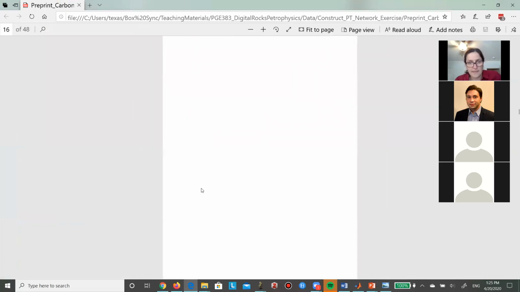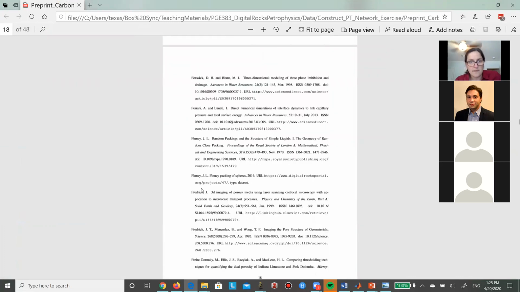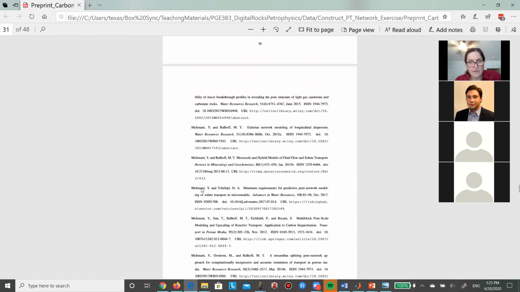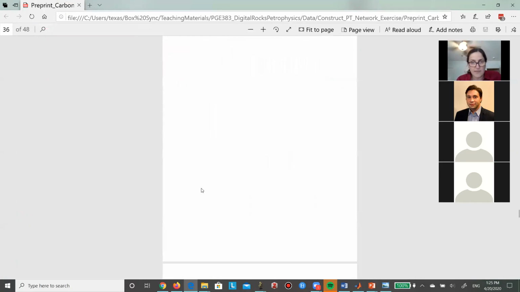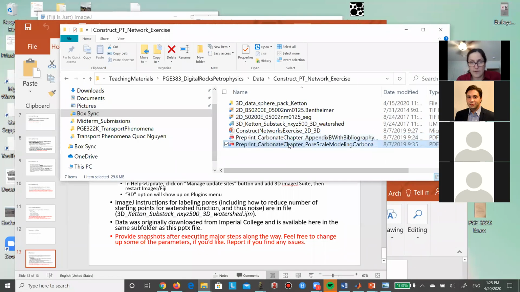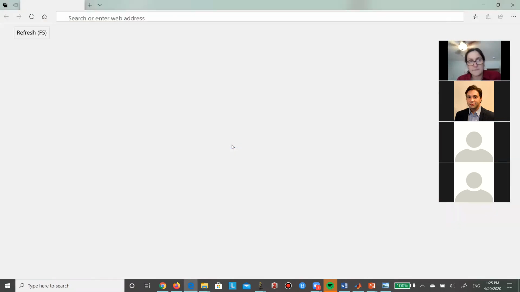And this appendix, basically there's a description of a step-by-step what needs to be done, both for a sphere pack and for this kitten limestone. Also, what would you do in 3D to assemble the pore throat network?